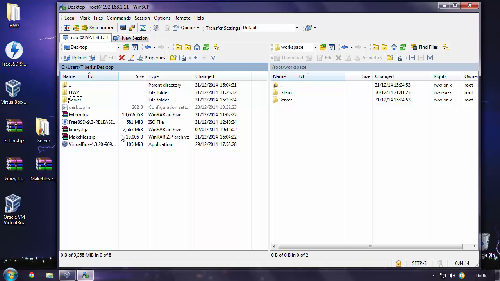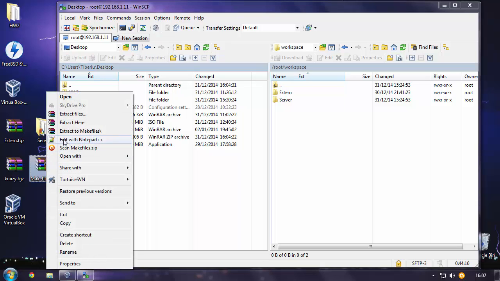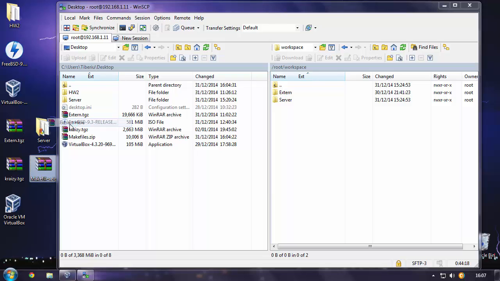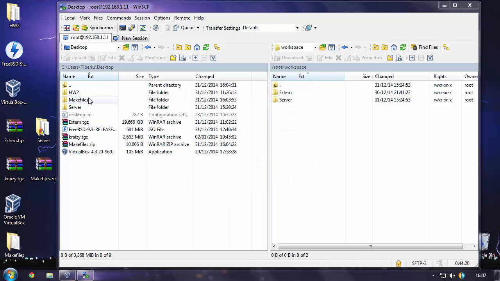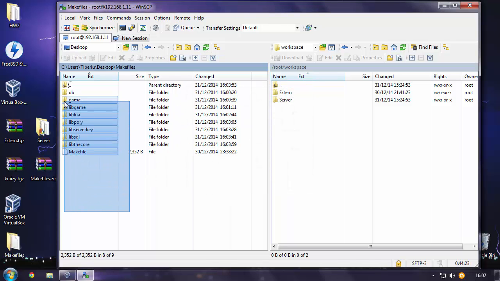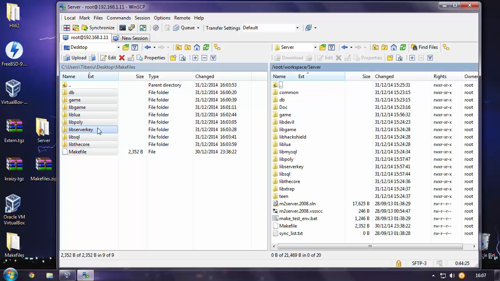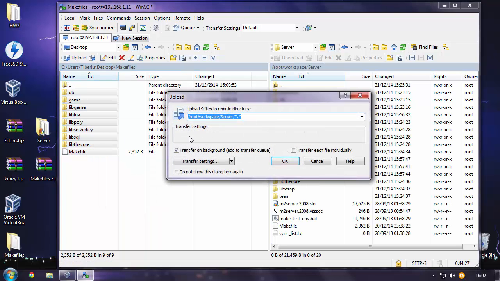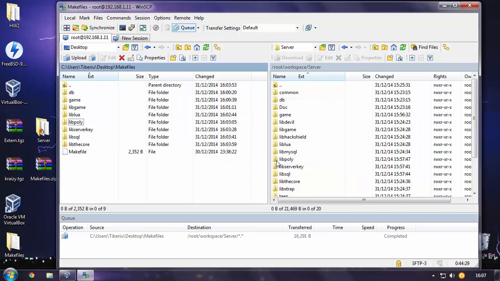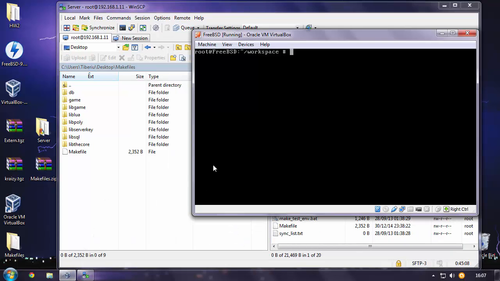All we have to do now is to unzip the makefiles file and upload its contents into the server folder. You may be prompted to overwrite some of the files. Now, back into VirtualBox, we may write cd server, gmake all.